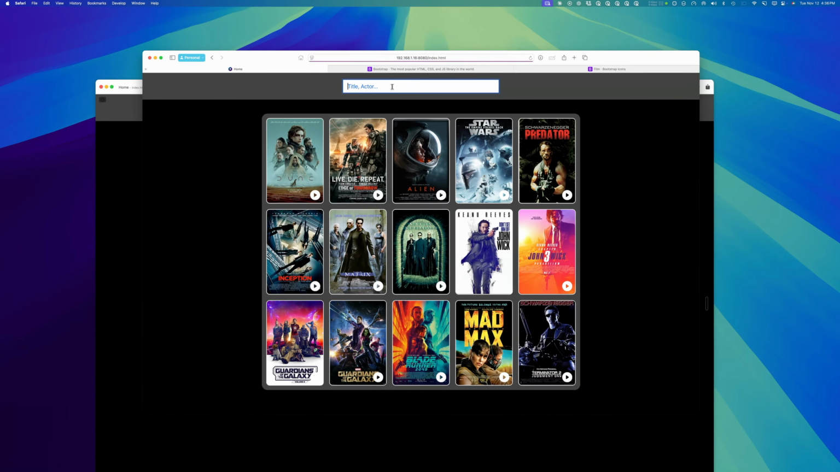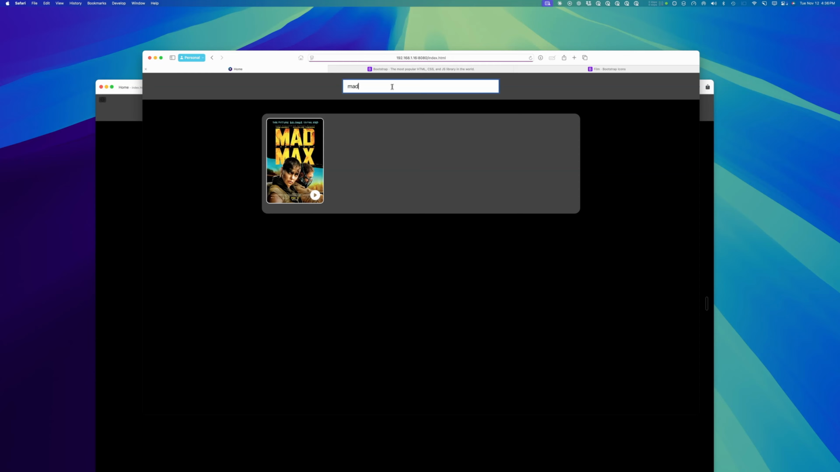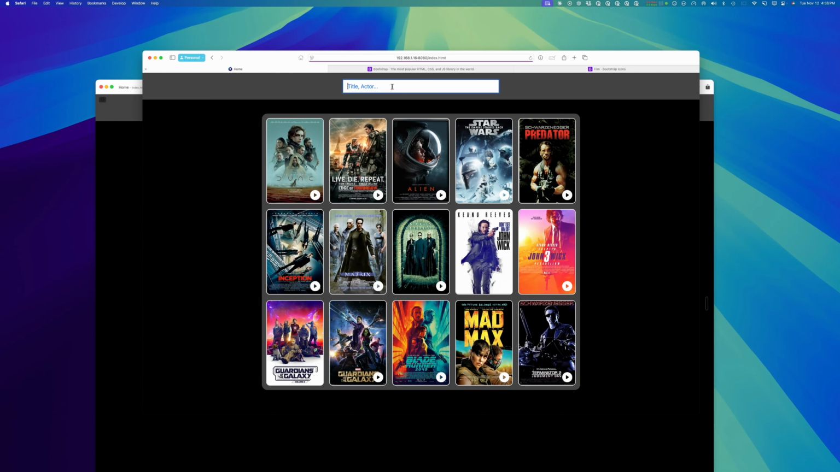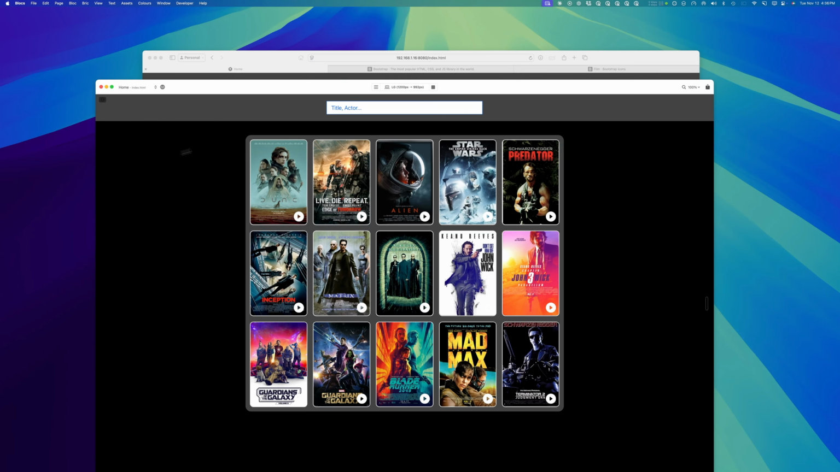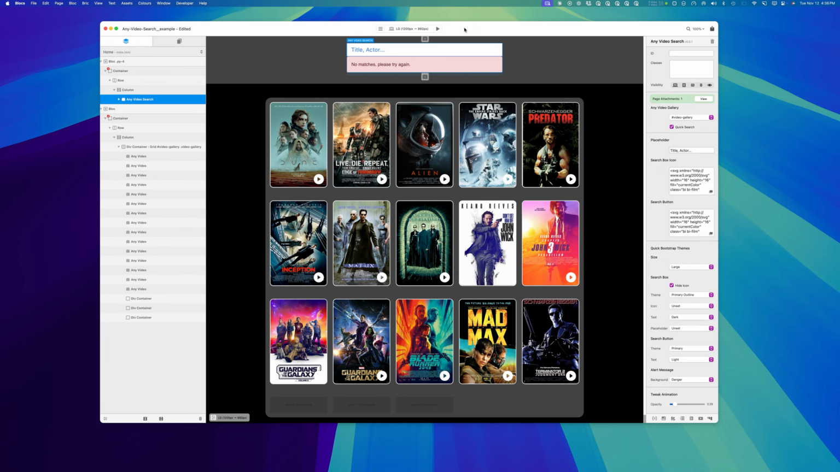And as we type, it instantly removes items. So it's quick searching. There's no animated effect. It just removes or excludes items straight away. So you can pick a style that suits what you're building on your website. Okay, so that's a really quick example on how to make a really basic video gallery.